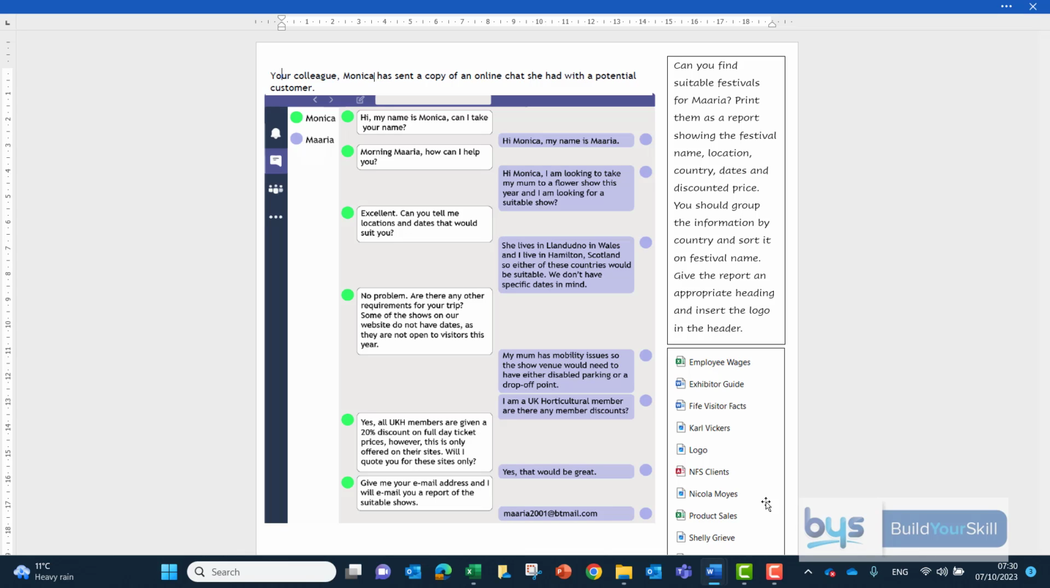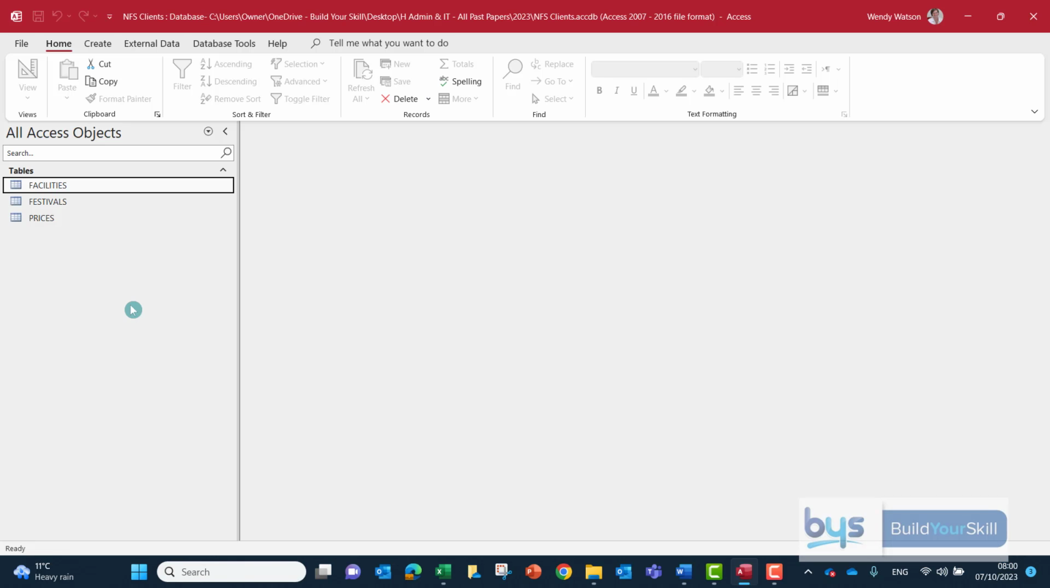The customer is asking for specific details. Again, that gives you a clue that it is a database query. First, it will help you and then turn the query into a report. I think that is the easiest way to do it. So let's get going with this question.